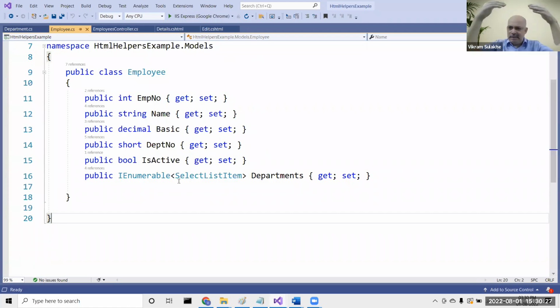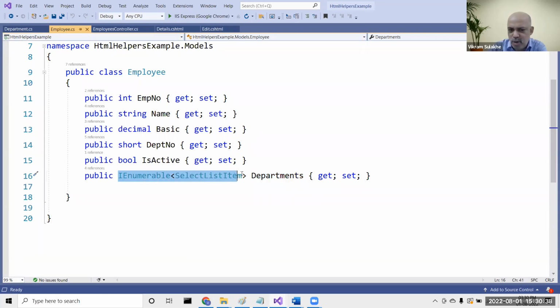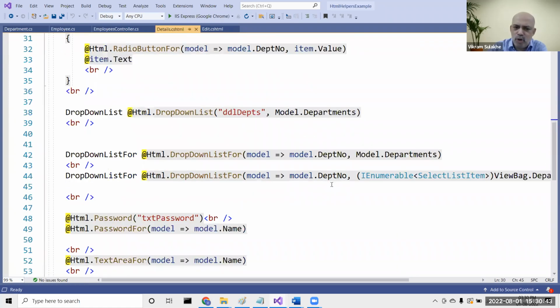And I'm giving it a list of departments. Now look at my code. This is called Departments. Departments is of type IEnumerable of SelectListItem. So look at the code that I'm writing in here. To create it, look at line 42. I'm saying Html.DropDownListFor, bind it to DepartmentNumber.